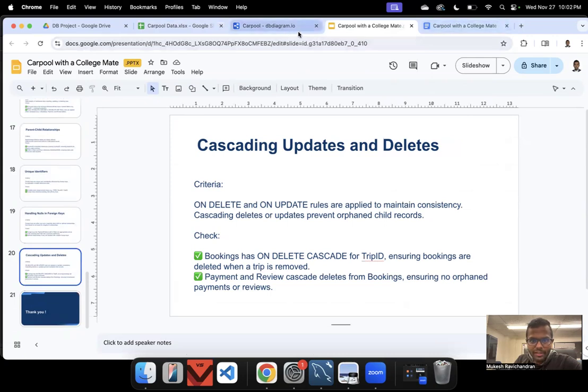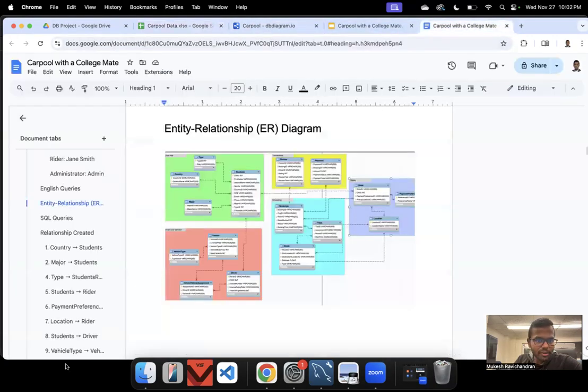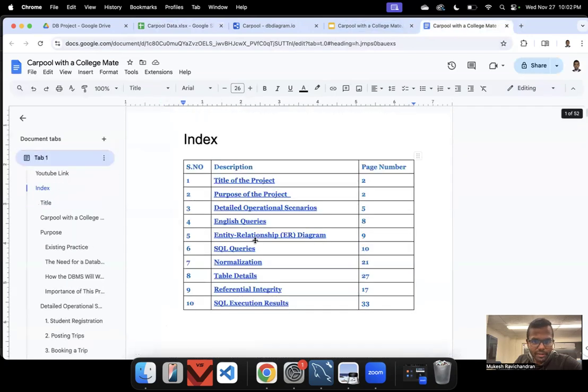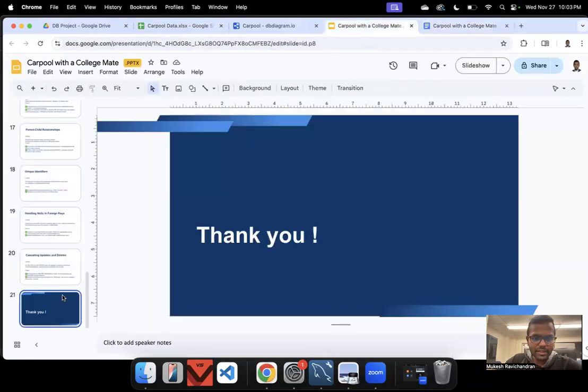So I think I have covered the major portion. Let me jump into the index. I've talked about normalization, and I've talked about referential integrity, and I've shown you how we have taken steps to ensure it is healthy and designed properly. In the next video, I will show you the queries running on the sample data which I have. I will talk about the English queries as well as the SQL queries. And I think I have completed the entire slides.